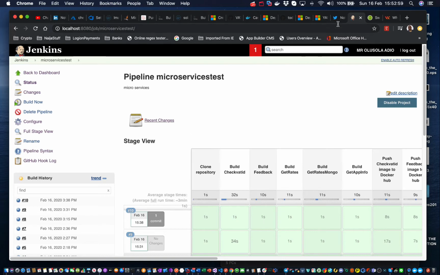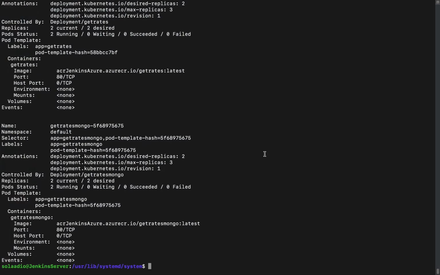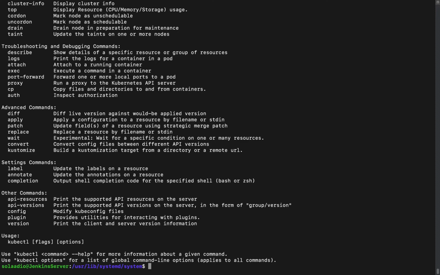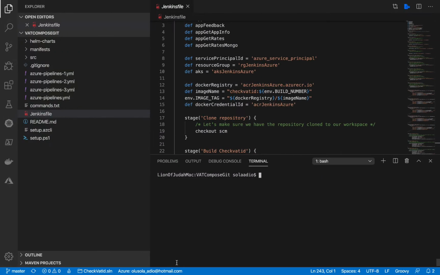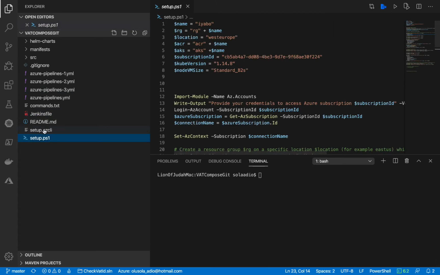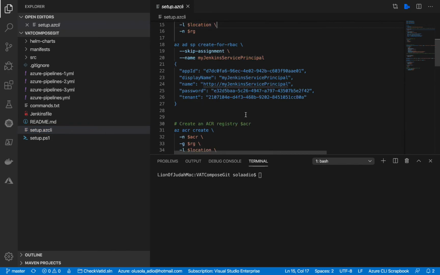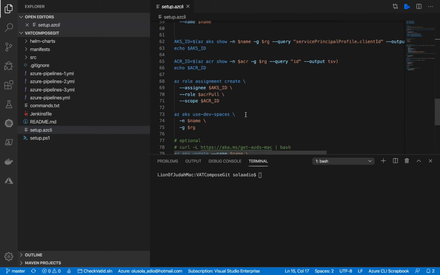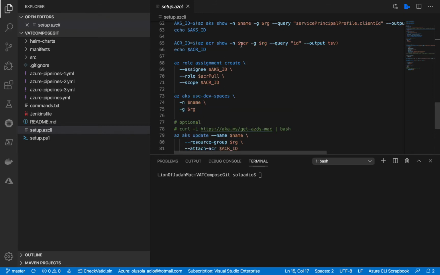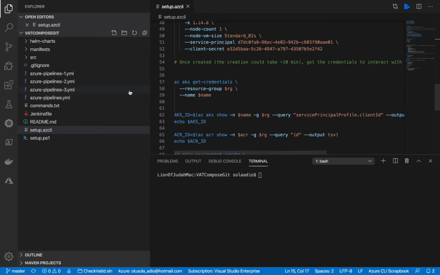These are the builds that we've had so far. And let's have a look. This is the Ubuntu terminal. Let's see, kubectl. It's called kubectl. Yeah, still working fine. And then this is Visual Studio Code, where we launched the instructions from. Yeah, if you remember, we ran all these commands to create our resources on Azure and to do all the setting up of the cluster and the container registry.